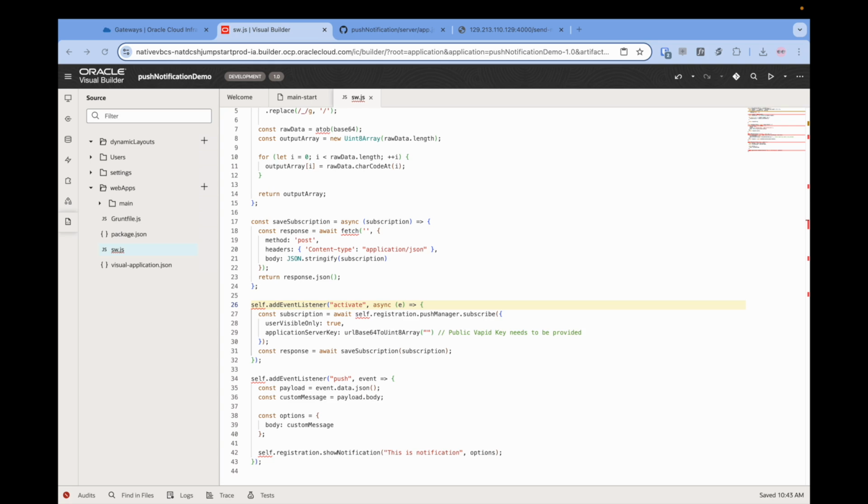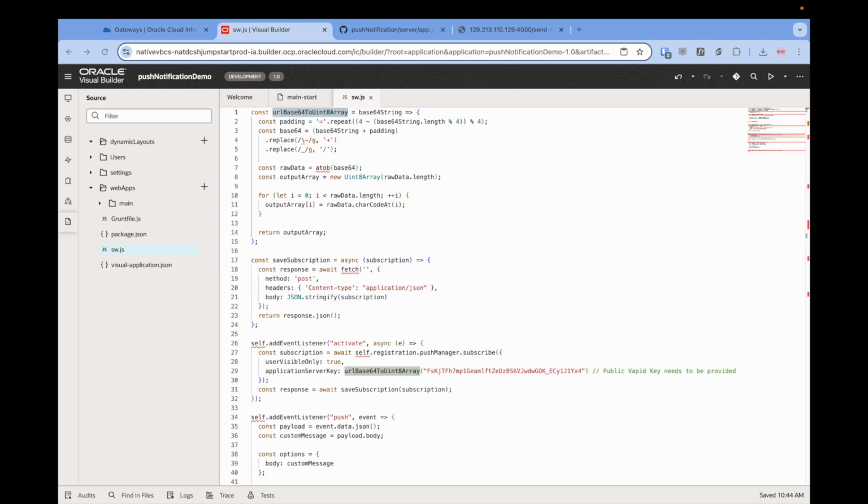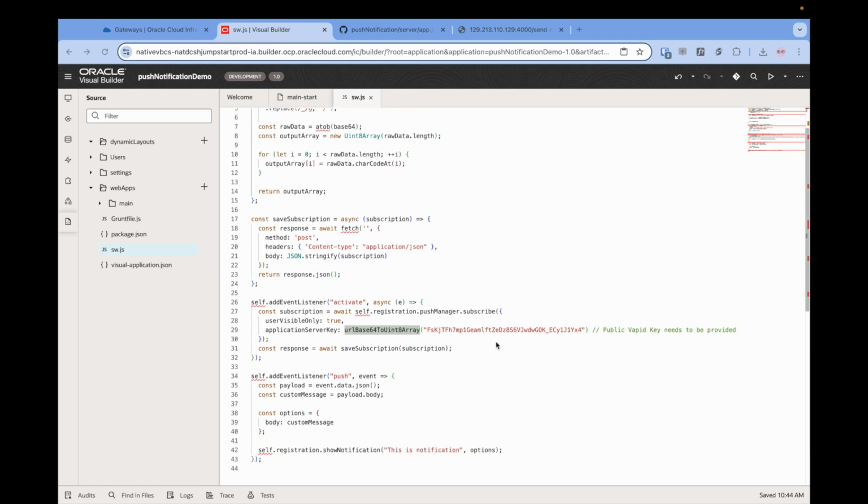And applicationServerKey is our VAPID public key. We will convert the base64 string into a Uint8Array, which means 8-bit unsigned integer. If you have a public key handy, which we created for our Node.js server, paste it here in the code. This key is crucial for authenticating our server with push notification. So before calling the API, we are converting the string into a Uint8Array. This conversion is crucial for web push notification, particularly when dealing with the VAPID keys. So this small function is converting our string into the array.